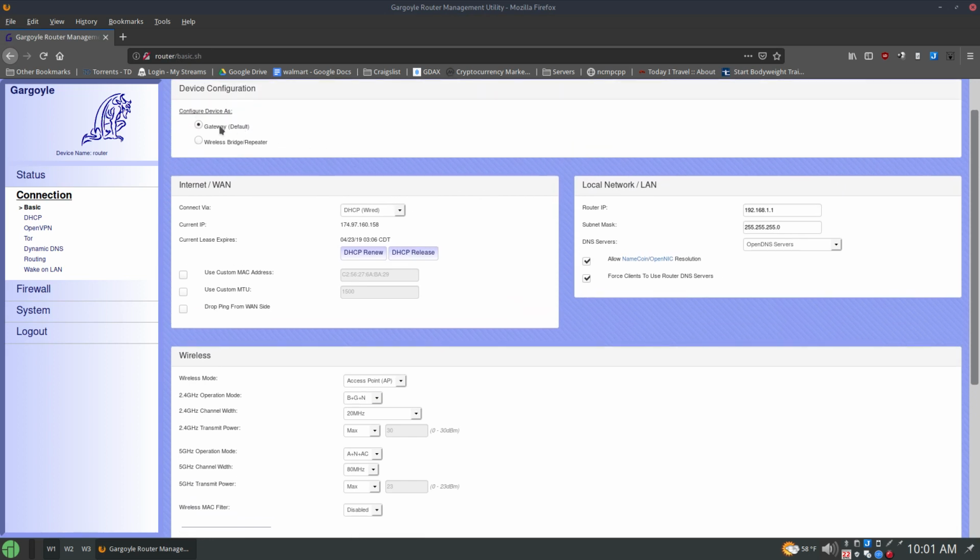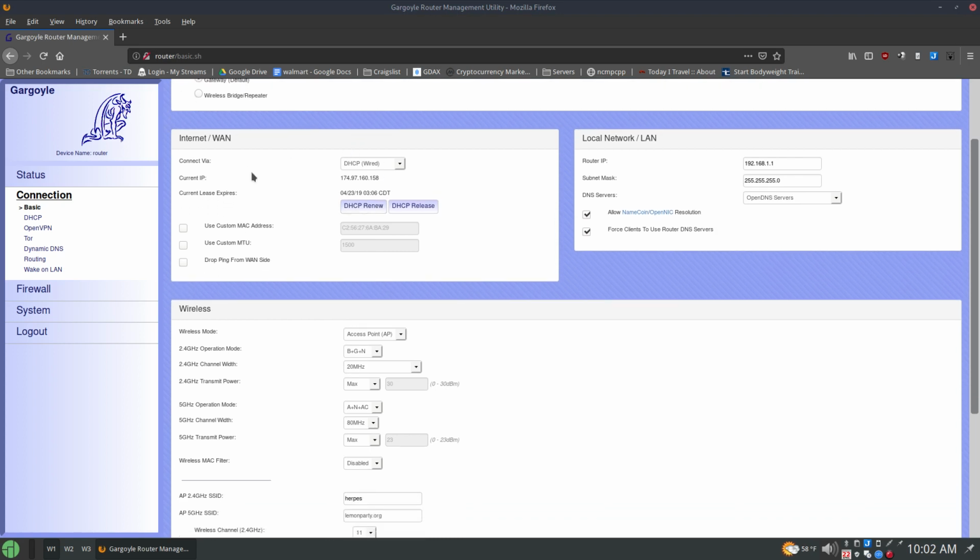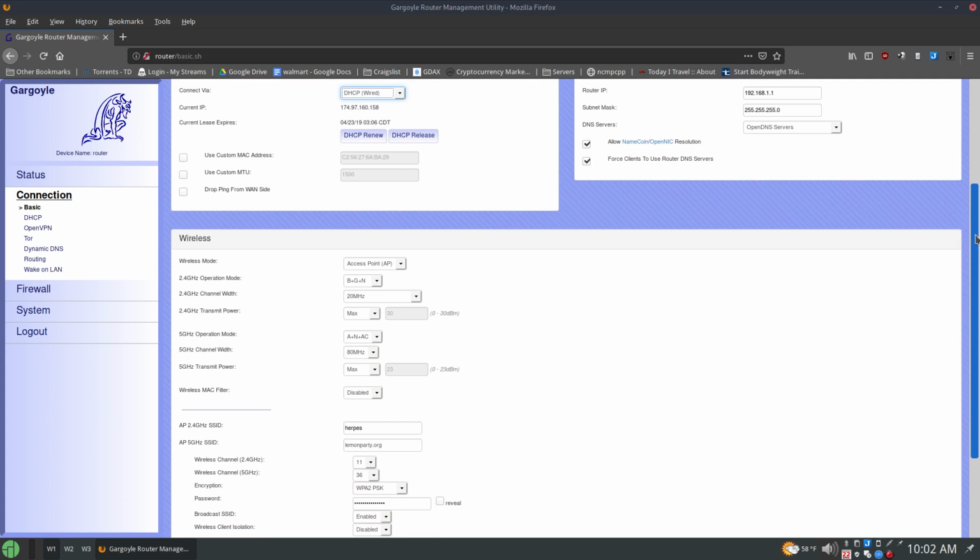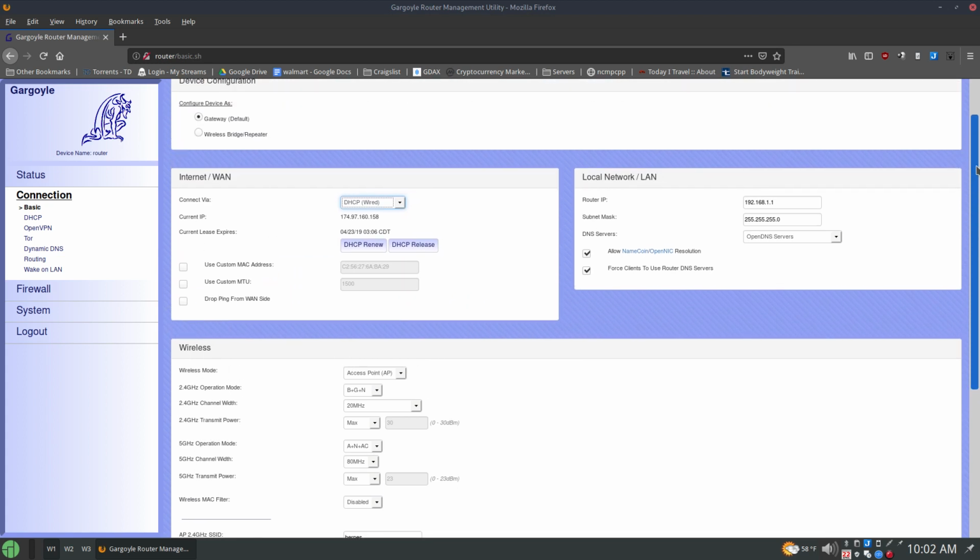You can see that the firmware supports you to either put in gateway mode or wireless bridge repeater mode. This is the way that your router communicates with your modem. So you can see most ISPs use DHCP, I guess some use PPPoE, or a lot of business accounts use static IP. So those are just different ways to set your router to interact with your ISP.